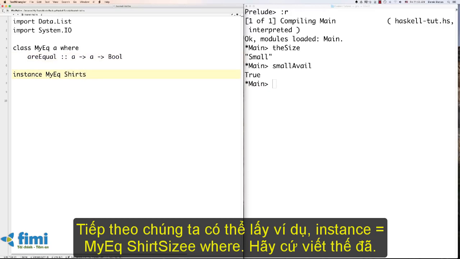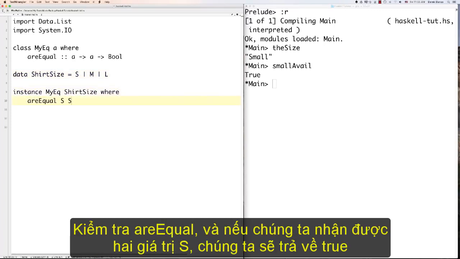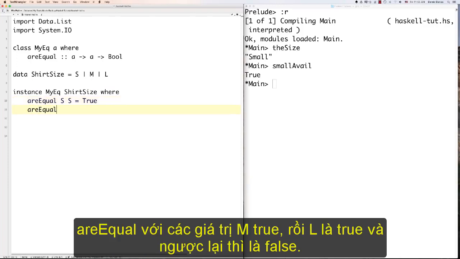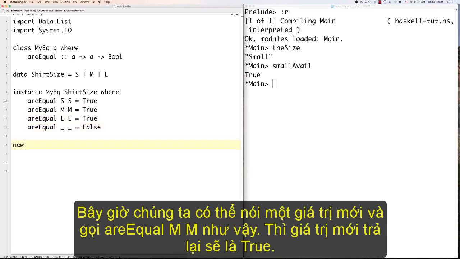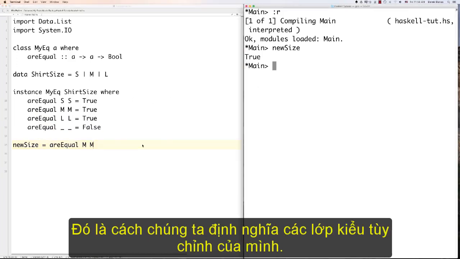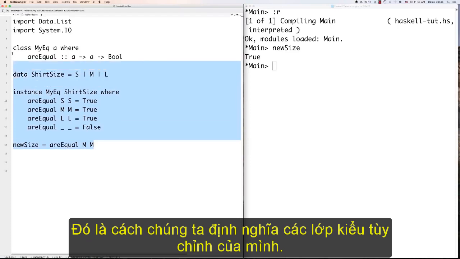What I was going to do is for shirt size. Let's just do it that way. Pop that in there. Where, then we'll say r equal, and if we get two smalls, we're going to pop back true. R equal, two mediums true, two larges true, and otherwise false. And now we'll be able to say new size and call r equal M&M like that, and new size comes back as true. So that's how we define our custom type classes.